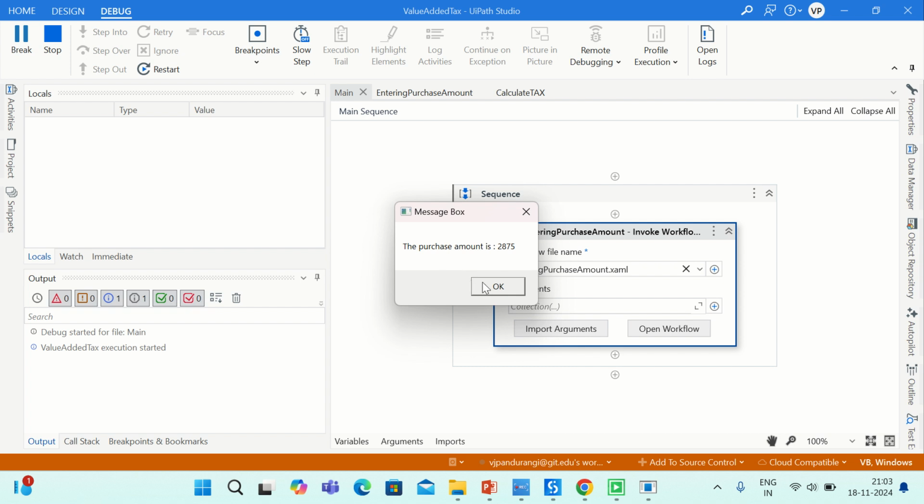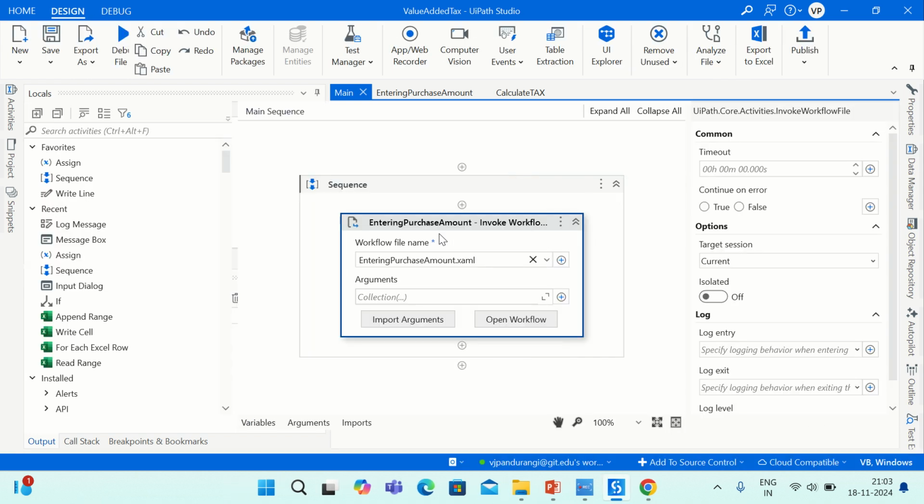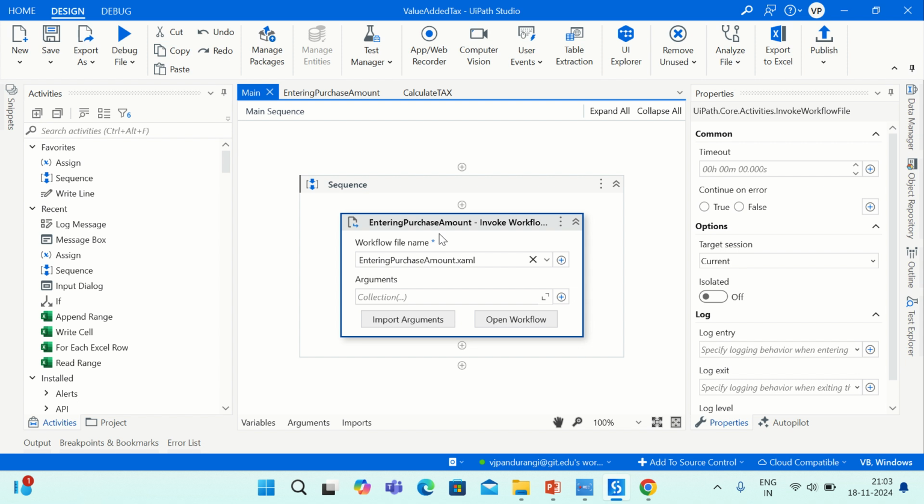Okay, so this is how the problem needs to be solved, by making use of arguments as well as multiple set of sequences. Okay, I hope you have understood this.